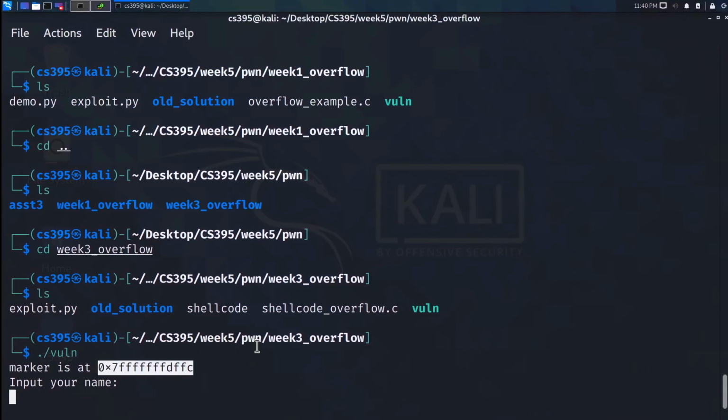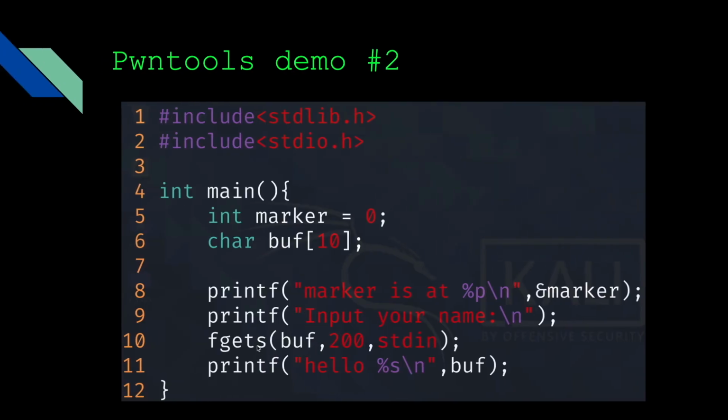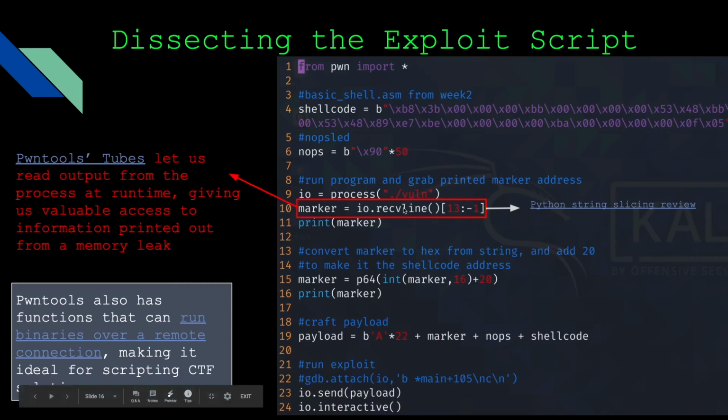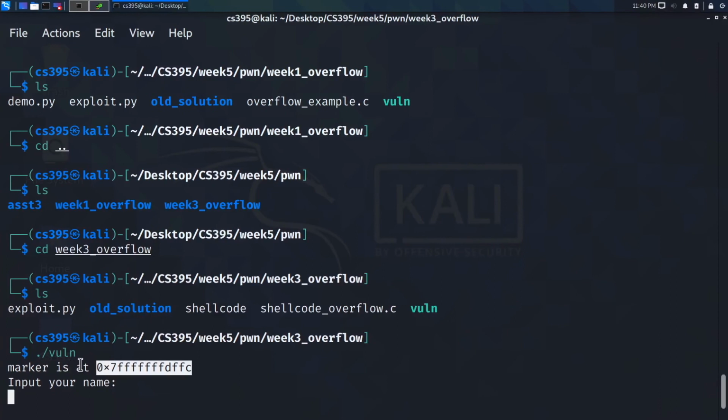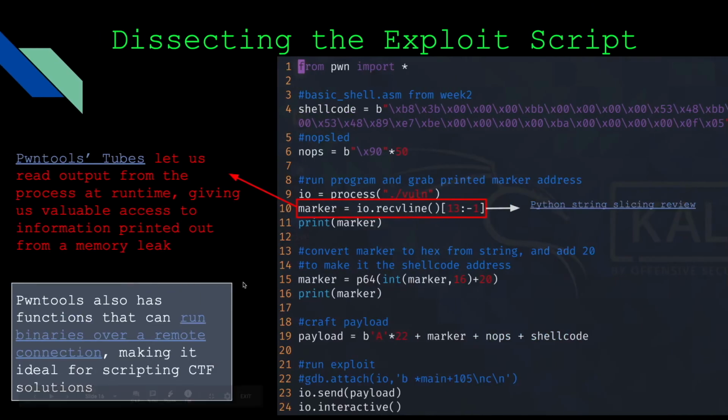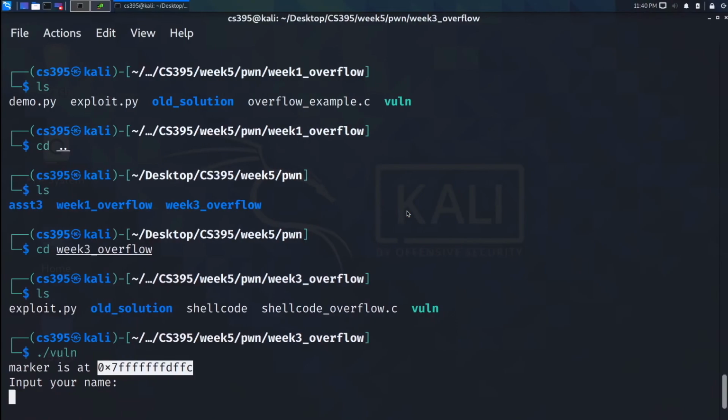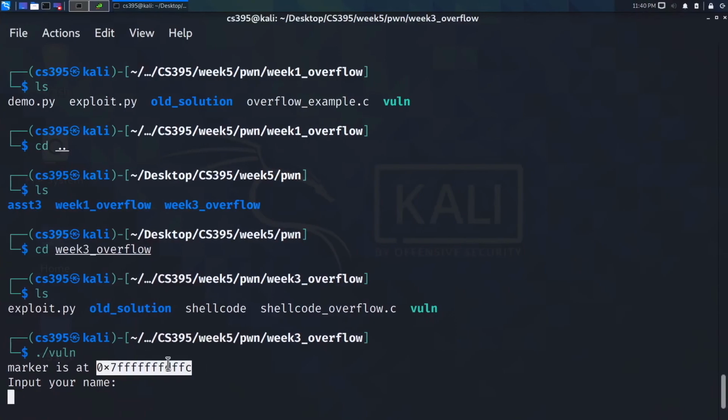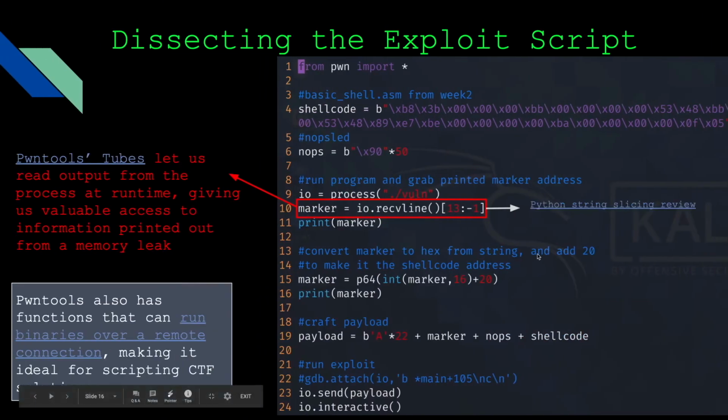And since Pwn Tools is the greatest thing ever, you can just use recvline. That's right, we can take data from the output of a program at runtime and use it in our exploit. So what this line basically does is it uses Python string slicing to take just the hex address here. And if you don't know about string slicing, here's a link to a blog post that's very quick and easy. You can just pick that up in a couple minutes if you're not familiar with Python.